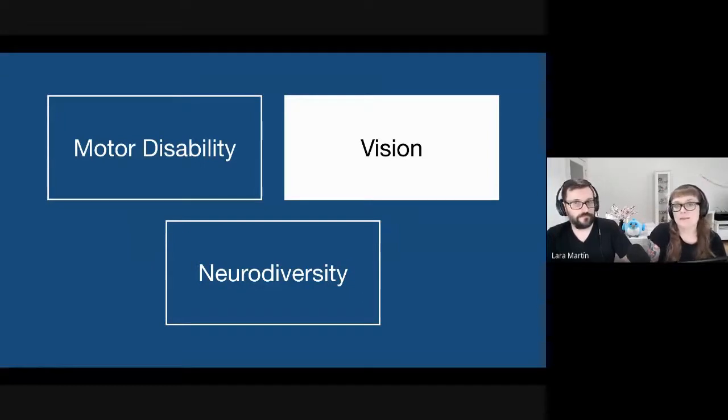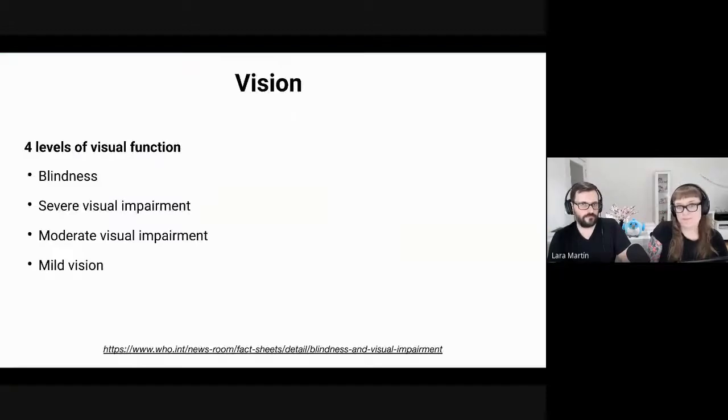The second disability type we are going to evaluate is vision issues. According to the World Health Organization, there are 4 levels of visual impairment: blindness, severe visual impairment, moderate visual impairment, and mild impairment. But also keep in mind that being legally blind does not mean that you are fully blind. There are different levels of vision. It's estimated that at least 2.2 billion people have a vision impairment or blindness.